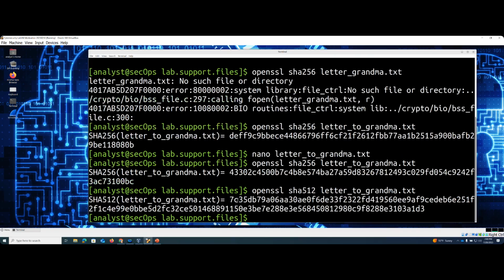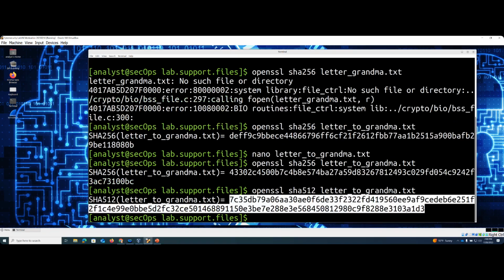And it is noticeably longer after the equal sign. It is noticeable. In fact, it actually should be twice as long as the other one. So you can do that as well.